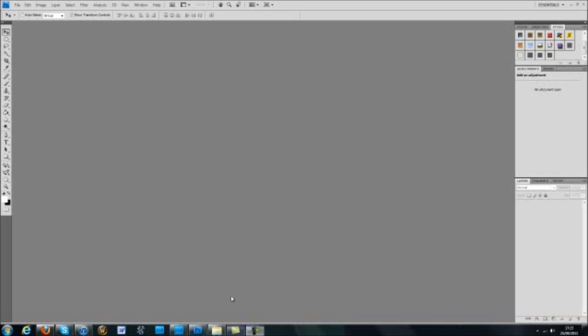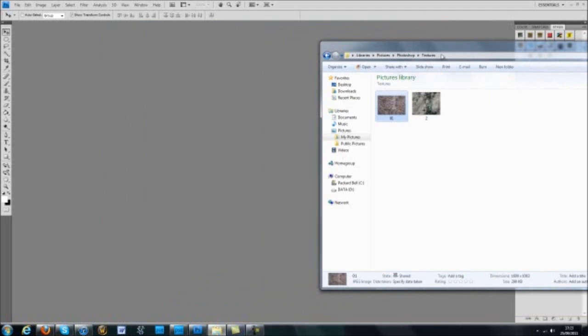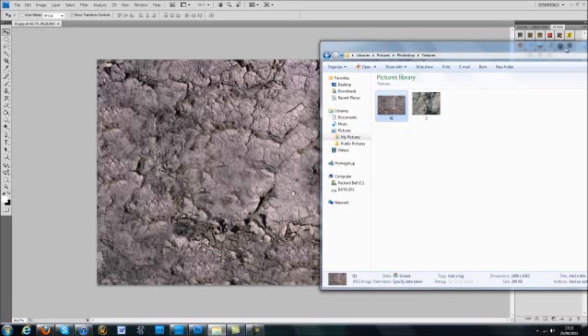So the first thing you want to do is just load up any texture, well, one that kind of suits a planet. I've just got one here, so just drag that straight in.